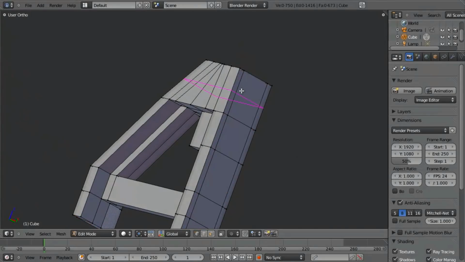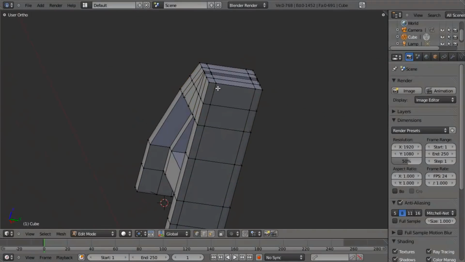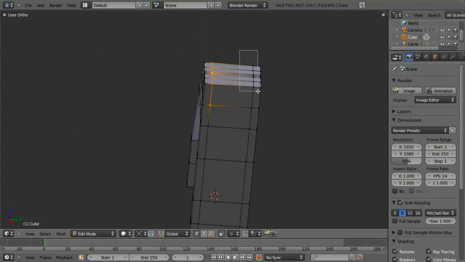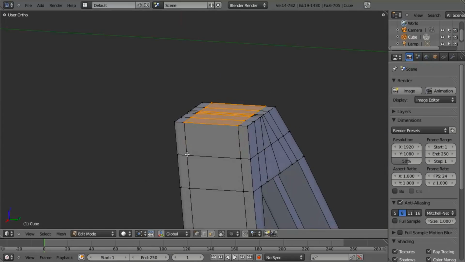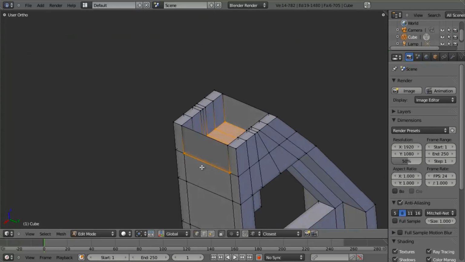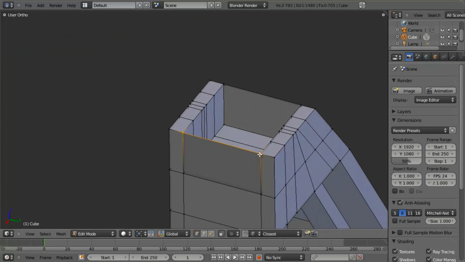So I'm going to add in a new edge loop right here, which will then allow me to delete these faces. Although instead of deleting them, I'm going to hit E to extrude, take them down along the Z-axis to vertex snapping right there. And then I can just delete this edge and delete this edge.